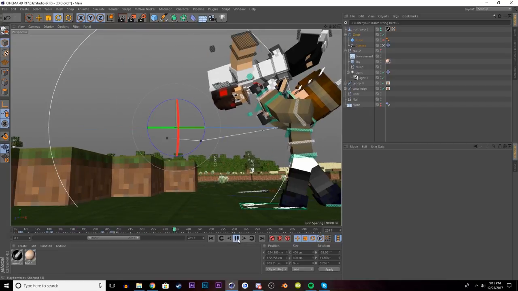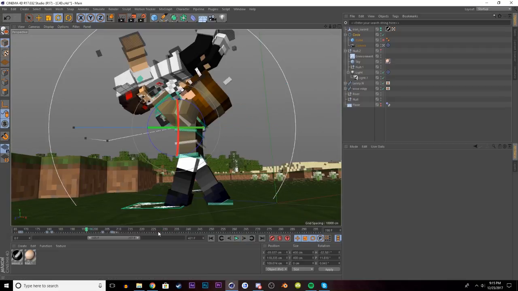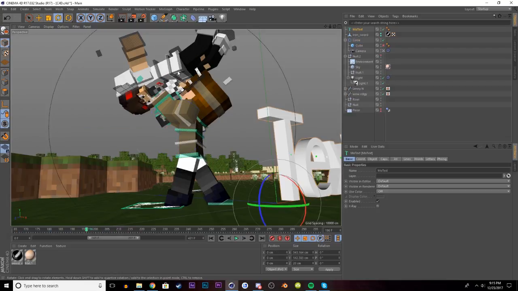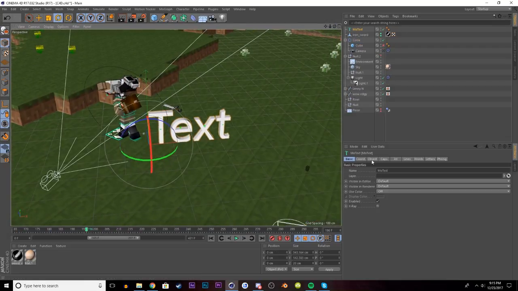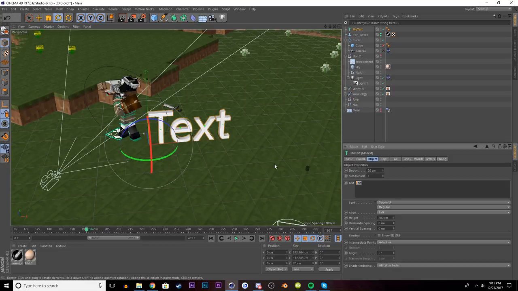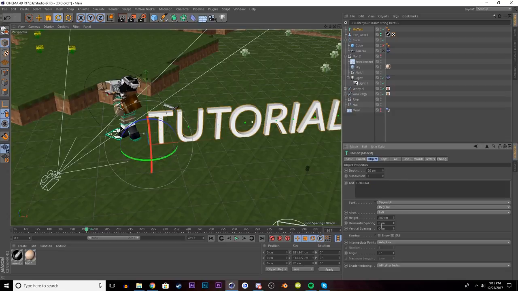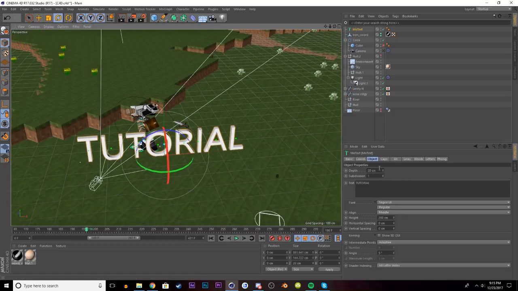Alright, so now I'm gonna create the text. You go to MoGraph and then MoText. And then go over here, type in your text. I'll put tutorial. Alright, we got our text here. Then I'm just gonna be putting in what I usually do. I put the depth to 60 centimeters.